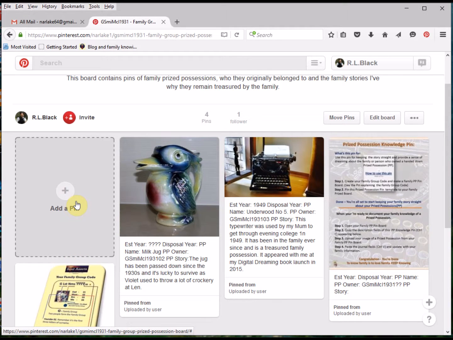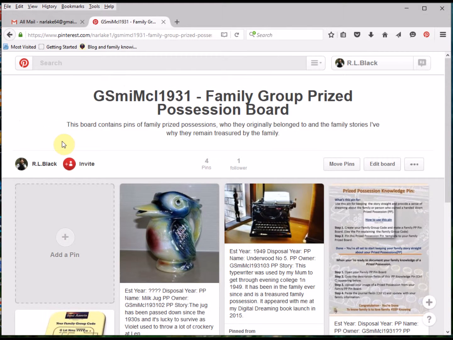Should the item become lost or stolen, you've got a record of it sitting there that you can go to the police with and say, well, this is what the item looked like. And of course, if there was a fire or anything, and the worst thing is that you lost those items, you've got it on this prized possession board.